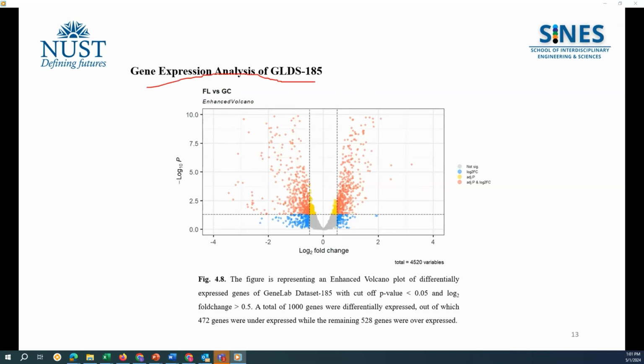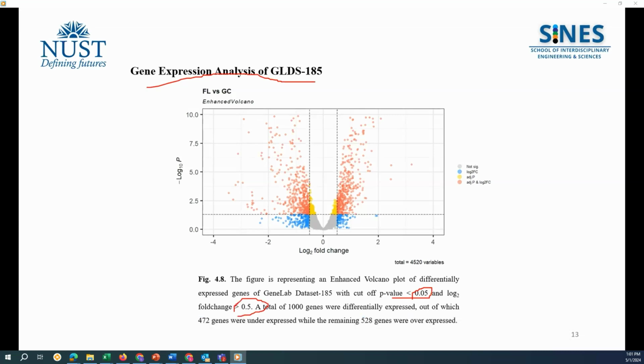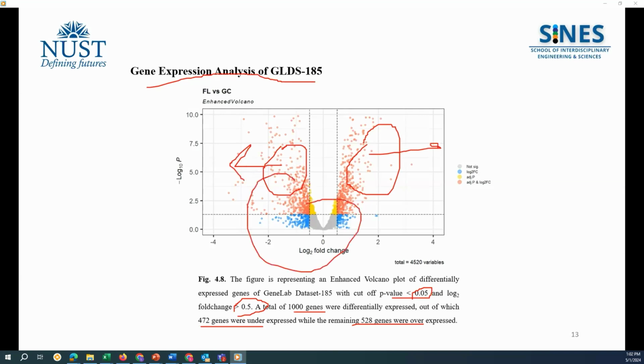Okay, this is my gene expression analysis GLDS 185 result. So this is basically a volcano plot with a threshold of p-value 0.05 for statistically significant genes and log 2-fold change of greater than 0.5. So these are basically statistical tests that were applied on the data set during analysis. A total of 1,000 genes were differentially expressed, out of which 472 genes were underexpressed, while the remaining 582 genes were overexpressed. The red ones that you see here are the significant genes. These are upregulated, while the left ones are downregulated, and the center ones are non-significant genes.